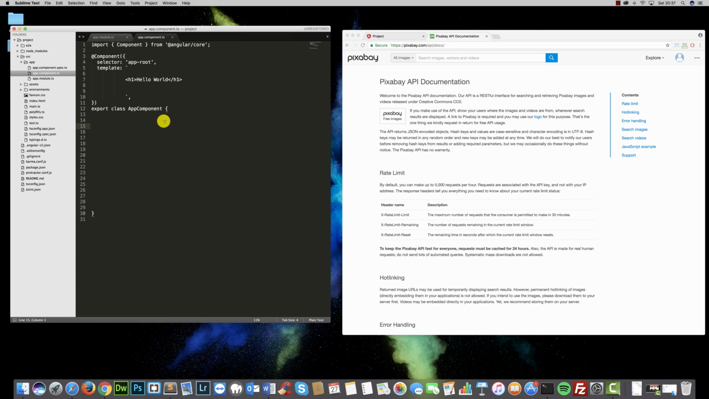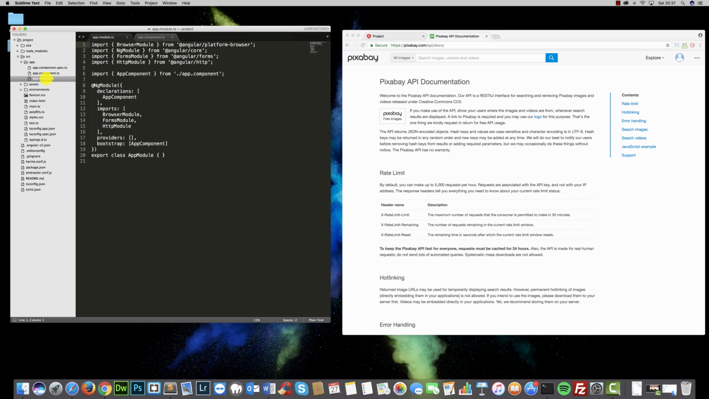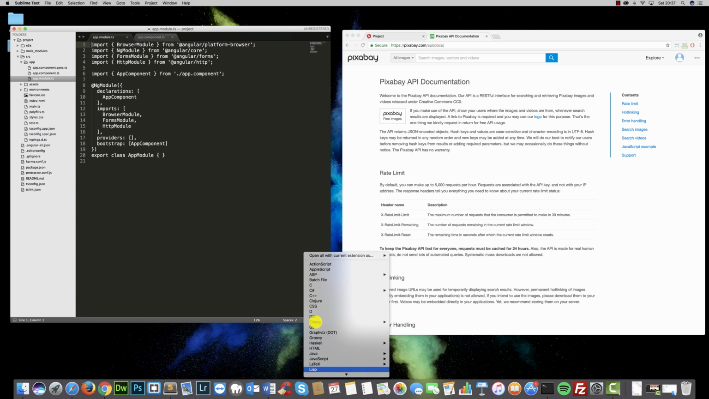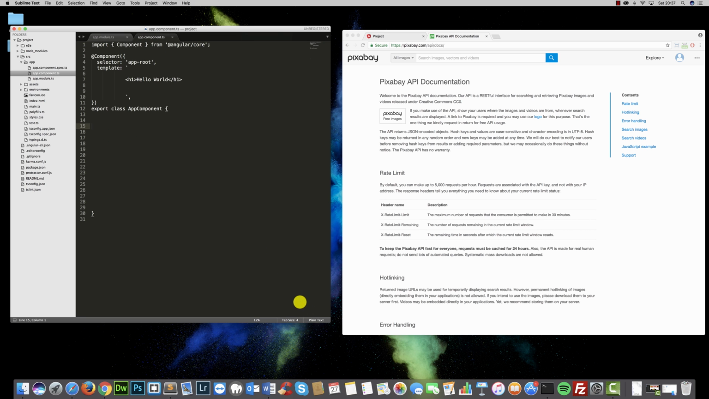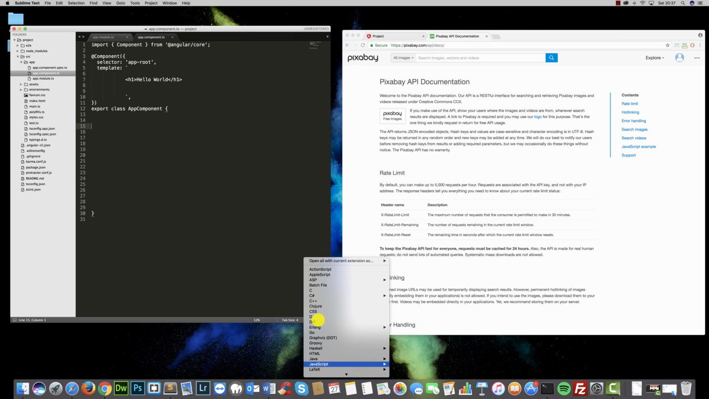So the first thing that I'm going to do is navigate over to my modules TS file. And I'm just going to specify that this is JavaScript so we get the correct syntax highlighting, I guess. So I'll just do that.